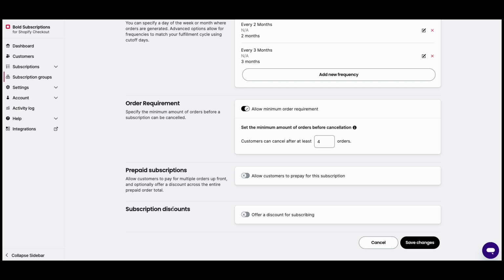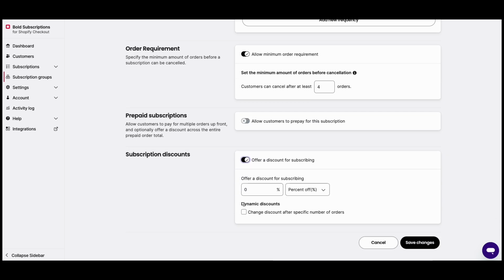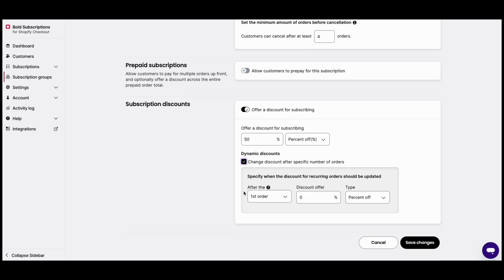In the last section, you can set an optional recurring discount to help incentivize your subscription offering. If you would like to add a recurring discount, enable the toggle, choose either % off or amount off, and enter a value for your recurring discount. If you want, you can enable a dynamic discount. Dynamic discounts change the discount amount after a certain number of orders have passed. Increasing the discount can encourage customers to stay subscribed longer. You can also use dynamic discounts to offer a free trial for the first order, then switch to a base level discount. I'll enable a dynamic discount in this example.